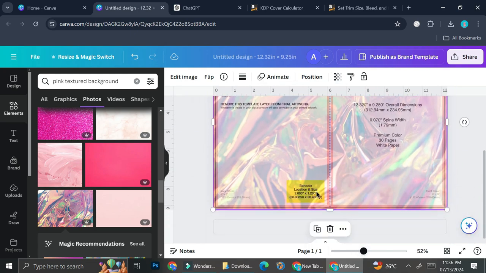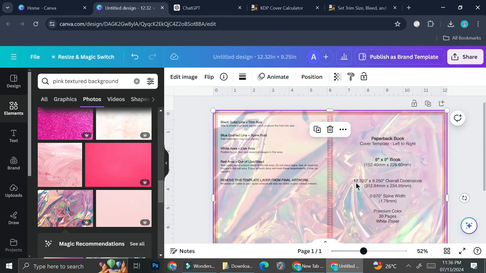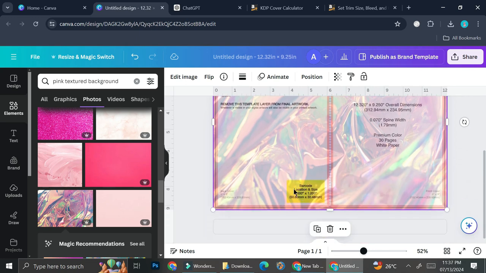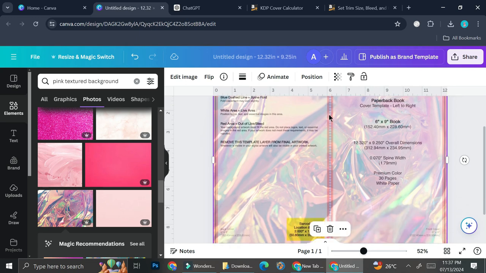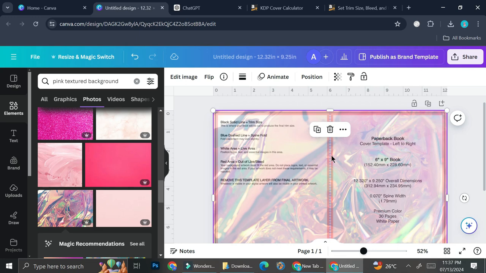So we got the barcode area right here, which means that I don't want to put anything on top of here, so I'm just going to work on the area over here. So you have the options to put a lining on the spine area. I don't mind not having any lining on my spine, so I'm just going to leave it as it is.